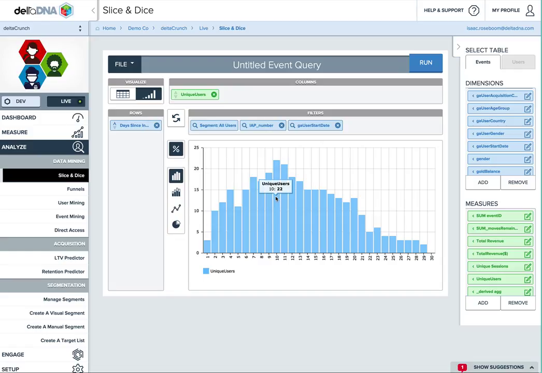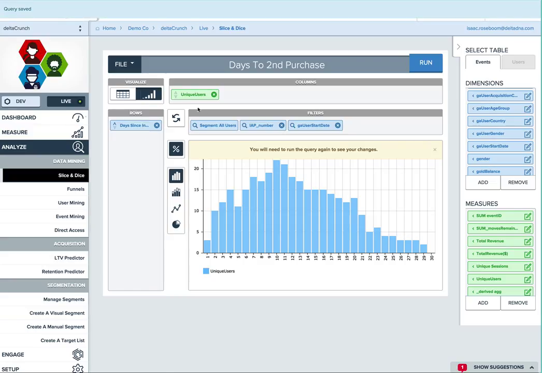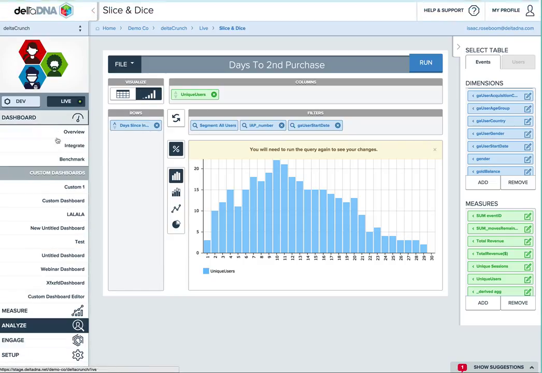So finally, I'll just show you a little bit how you can put these onto custom dashboards. So let's save this one just so we have it. So we'll call this days to second purchase. Save that. So I think a lot of you have seen the custom dashboard functionality. That's basically going to stay mostly the same. But I can just show you how you can put these up there.